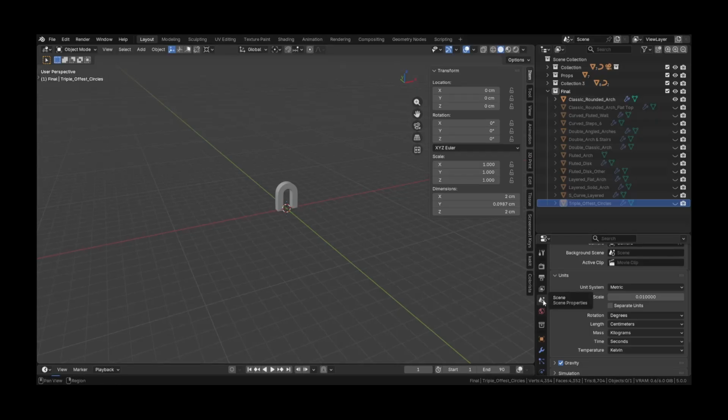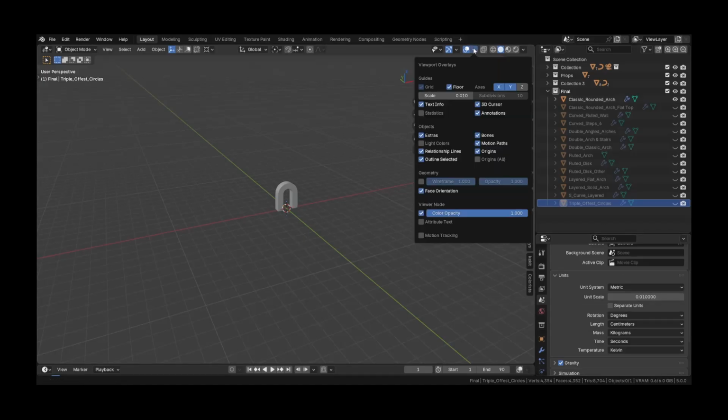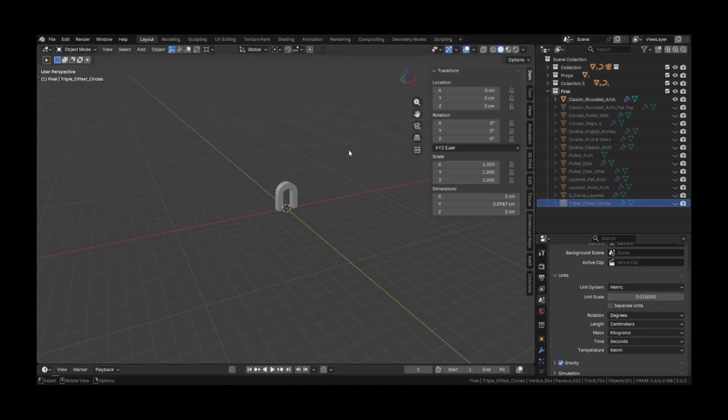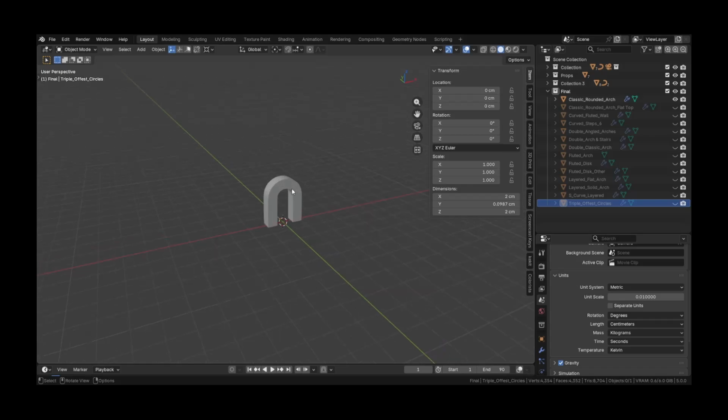We go over here to scene properties, change the unit length to centimeters, change the unit scale to 0.01, and lastly, you change the scale up here also to 0.01, and that's it. So now we should be able to scale this correctly.